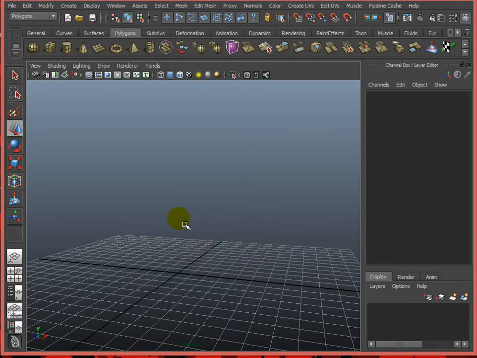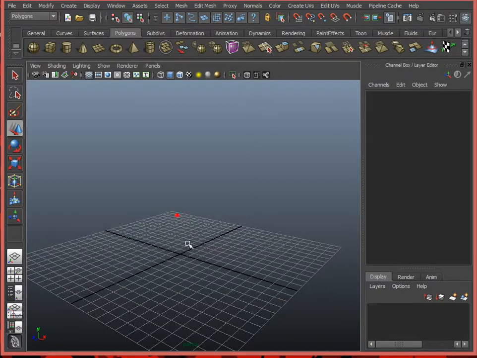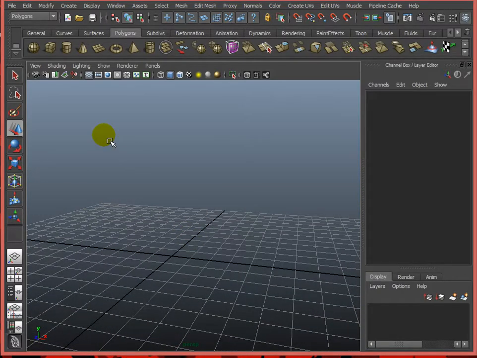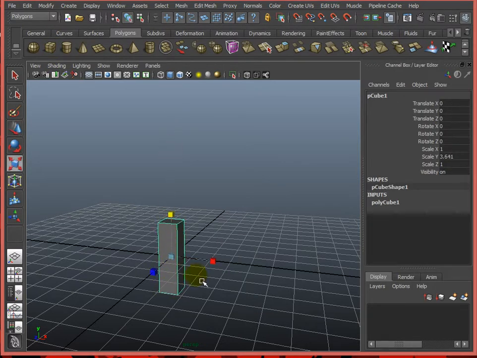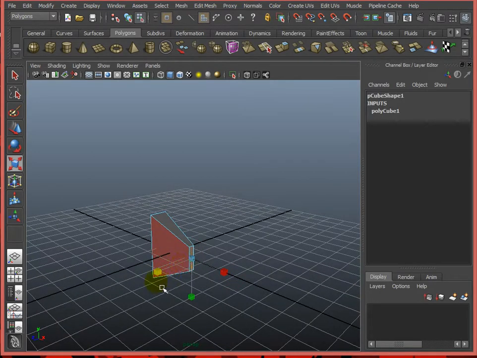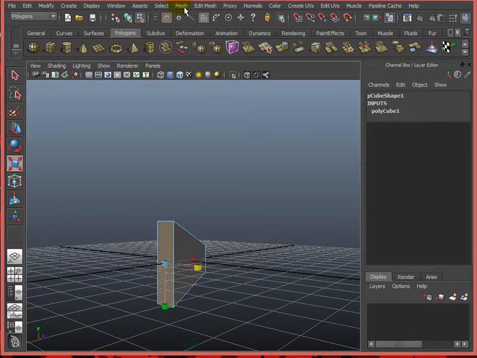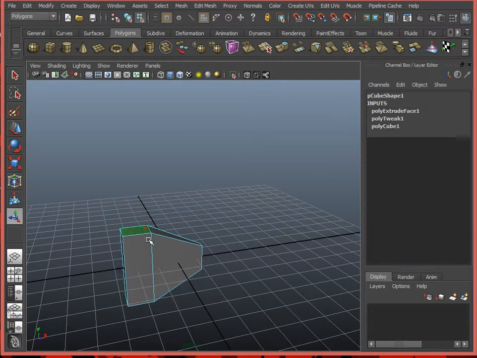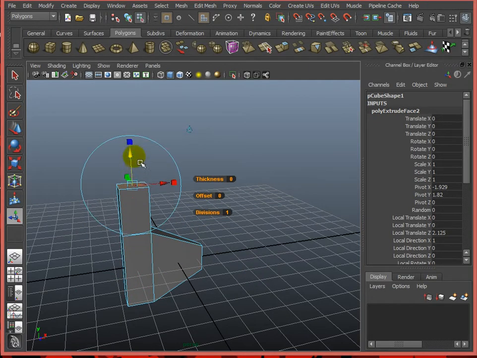The next thing I want to do is show you something cool, which is duplicate special. I use this a lot for mirroring objects, but there are other ways to use it. The first thing I'm going to do is modify this shape right here. Right, and then I'm going to extrude this out. And then I'll extrude this out.